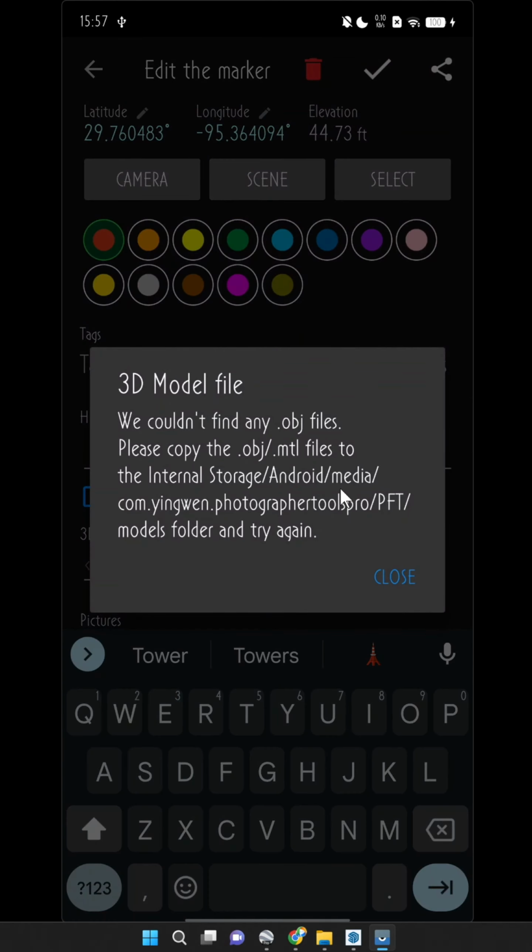It says it can't find any model files, which is expected, as we haven't copied the model over to the phone. But take a look at this folder that it mentioned. This is where you'll need to put the OBJ and the MTL files.